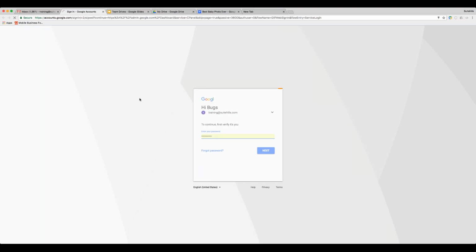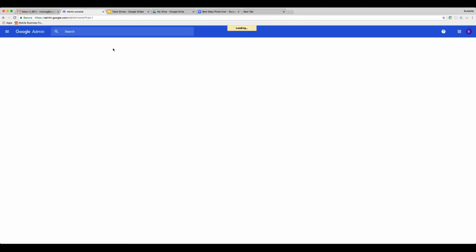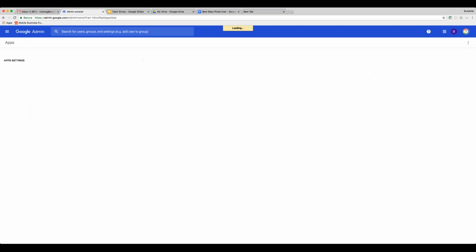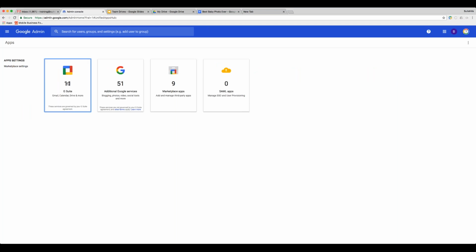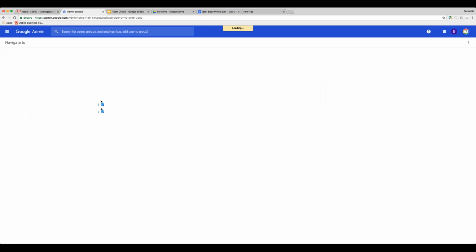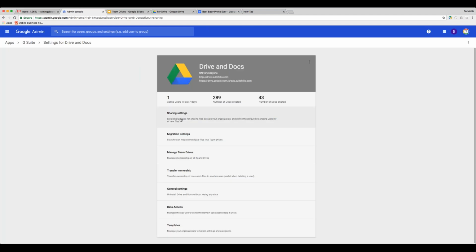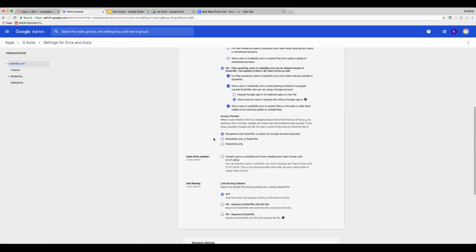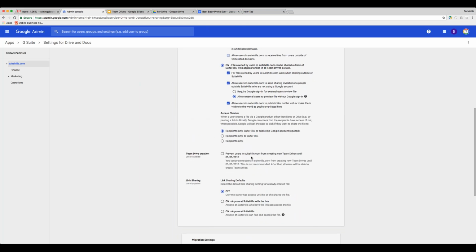Following those steps, and as I pointed out, just under the general apps, you can access your Drive and Docs application, and you'll find Team Drives under the sharing settings. So you'll notice here is where you have the ability to prevent users from creating team drives.